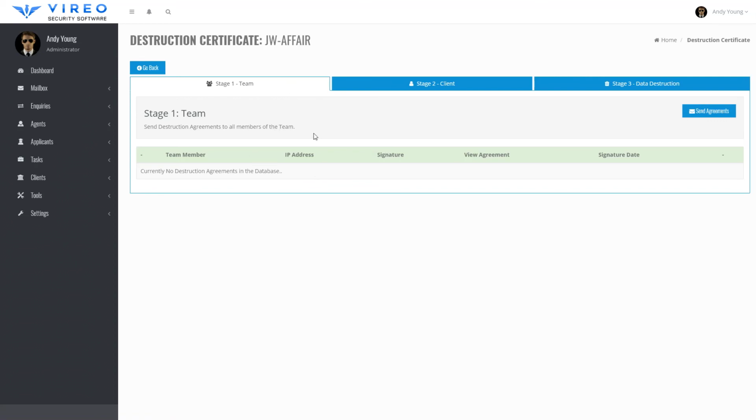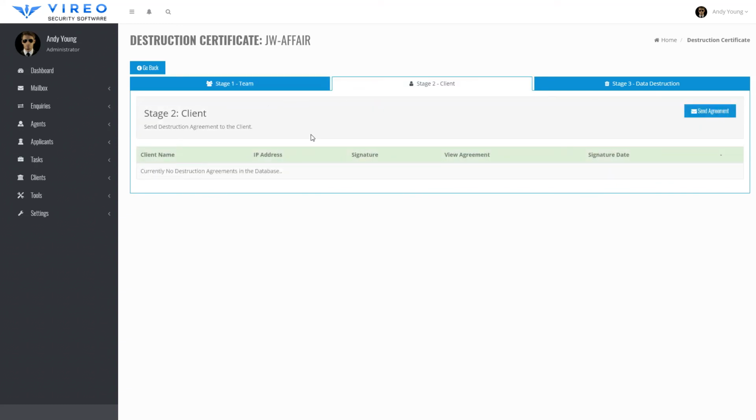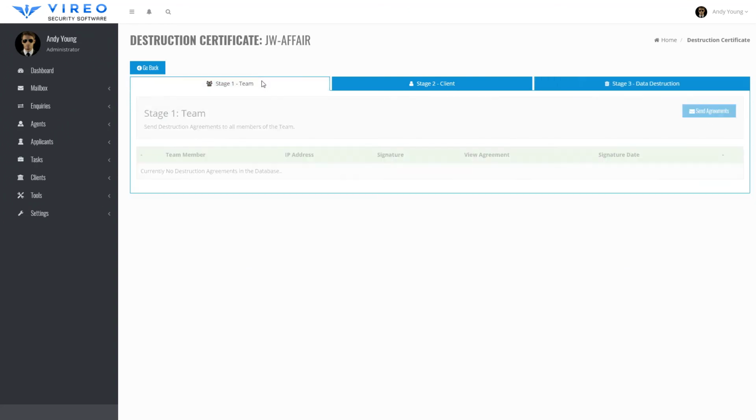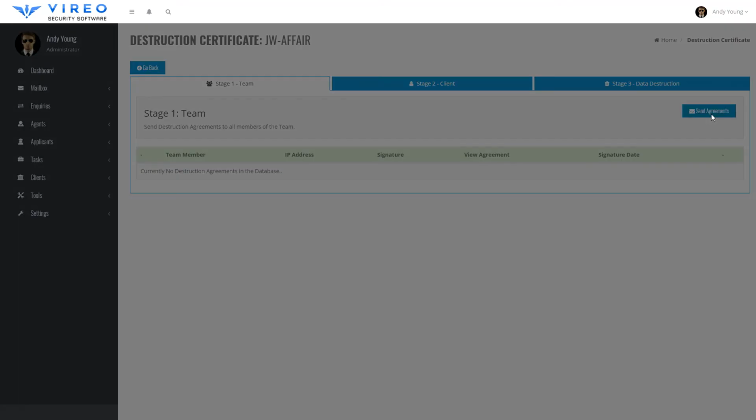Stage 1 is to send destruction agreements to all members of your team. Stage 2 is to send destruction agreements to the client, and Stage 3 is the actual data destruction. So if we go back to Stage 1, this lets us send out a destruction agreement to all members of the team who are working on this task. And to do that, we simply click Send Agreements.